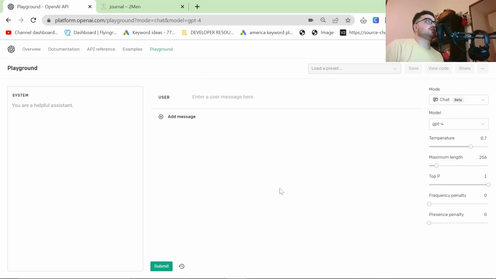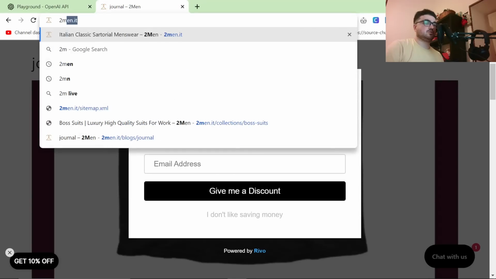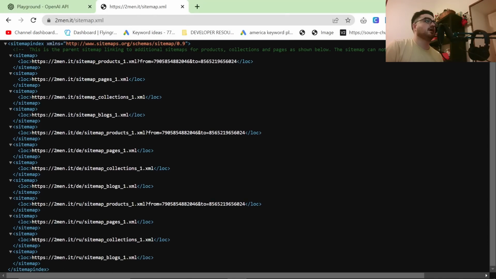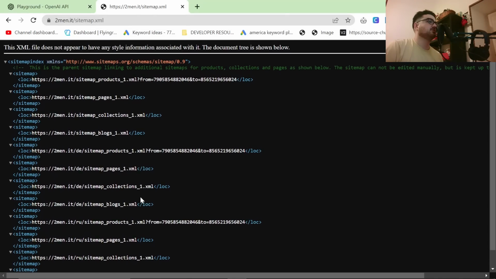So without further ado, let's actually talk about how to do this. The first thing you want to do is go to your sitemap and basically get all of your pages, okay? So we're going to be focusing on collections and also on blog posts. So I'm going to open my collection sitemap and my blog post sitemap.